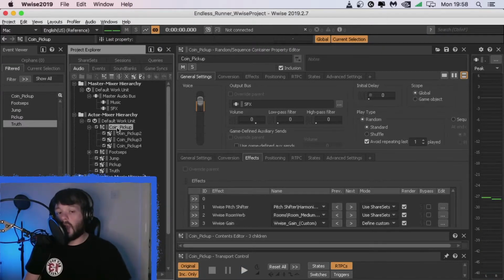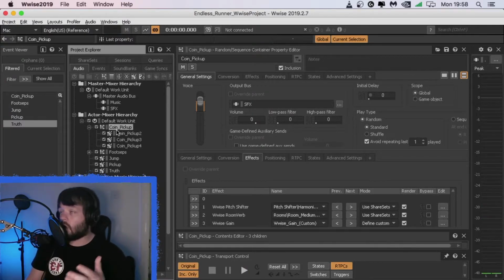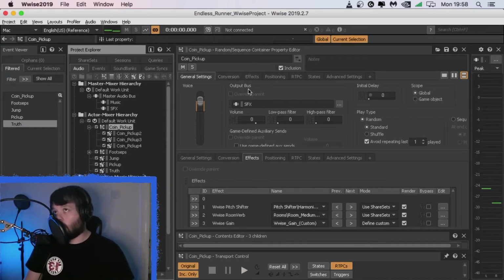I've also put it in a random container, so every sound will be different every time you pick up a coin. So when I press spacebar, you'll hear. Every time you collect a coin, you'll have a different sound for it. If you look in the output bus by here, I've also changed it so that it'll be playing only on the master audio bus. That'll only play in the sound effects part.